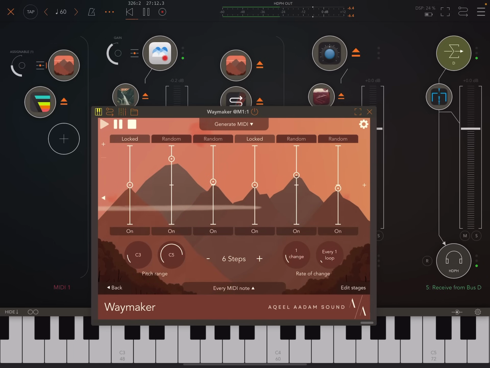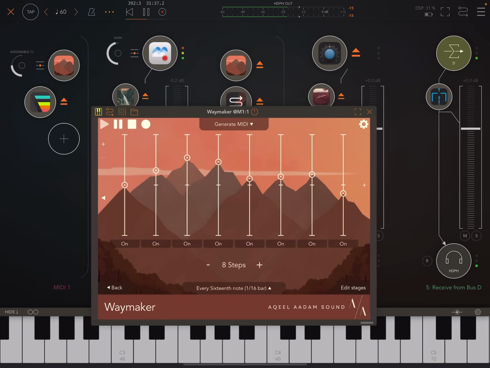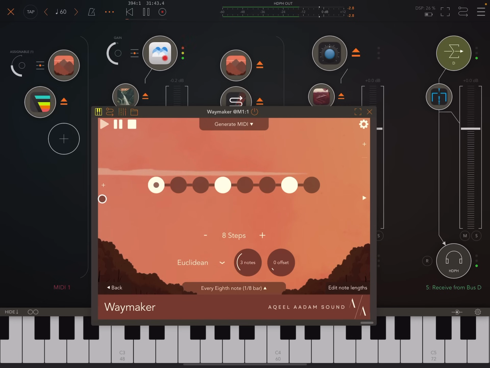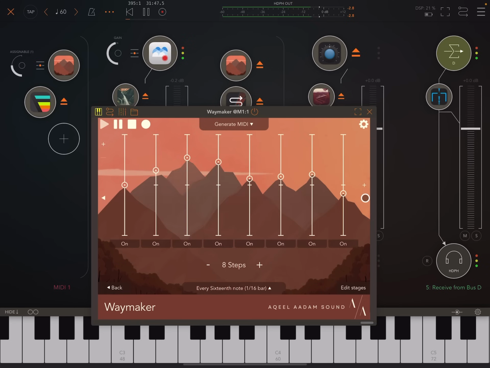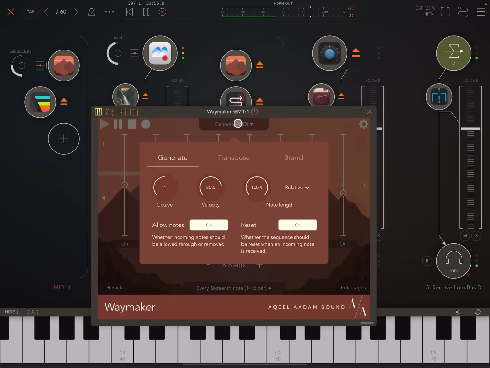Press stop, pause here. So this preset's called irregular resets. This is very cool. So here we've got a beat module going into a step sequencer, and the beat module is being used to reset the sequencer.